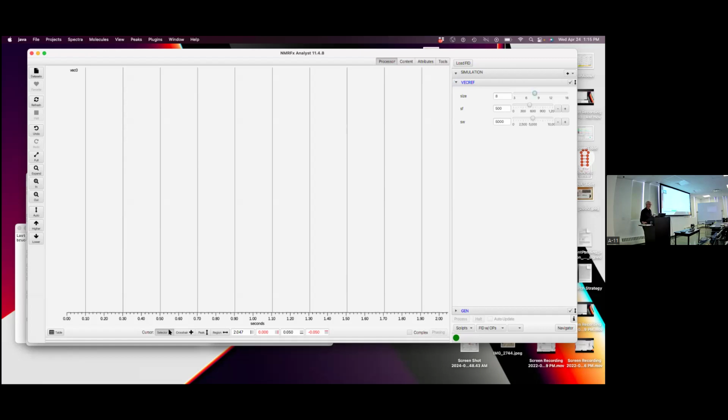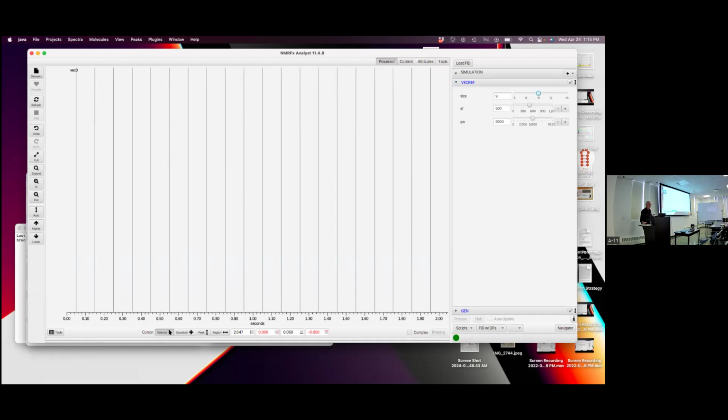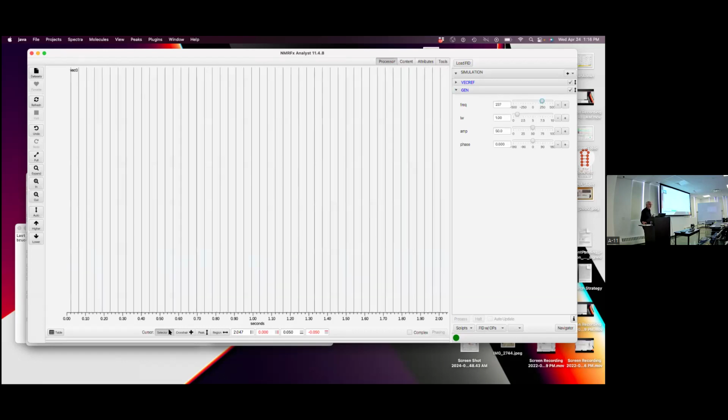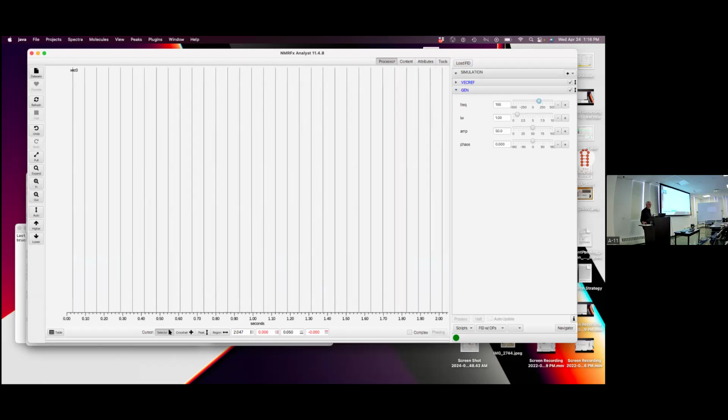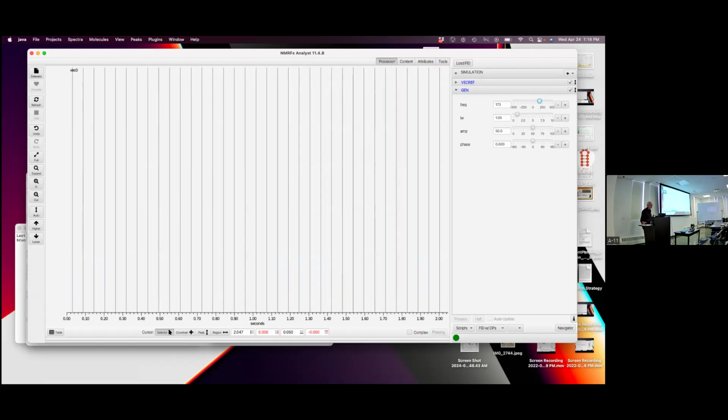Nice power of 2, so it's by default 2 to the 8th, 2 to the 9th, and we have 512 data points. So that just sets up spectrometer information. Gem is where we actually generate the actual sine wave. And you can see, you can change all the things that you probably learned about at the beginning, on day 0 of our class: frequency, line width.